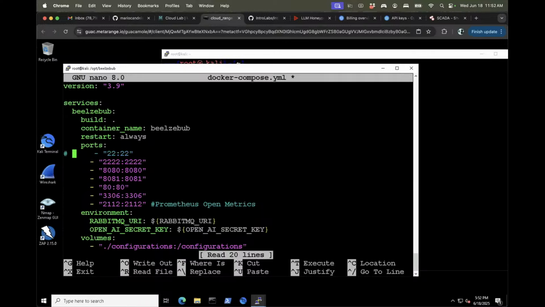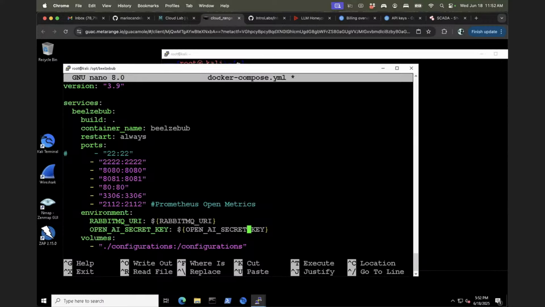Now I need to get my OpenAI secret key. And for this, like I said, I'm going to pause my screen share for just a moment here. And we're going to take that key that I have here.